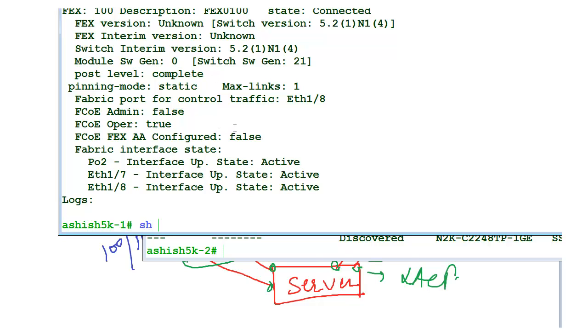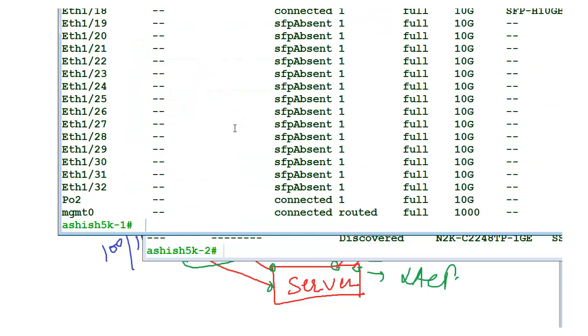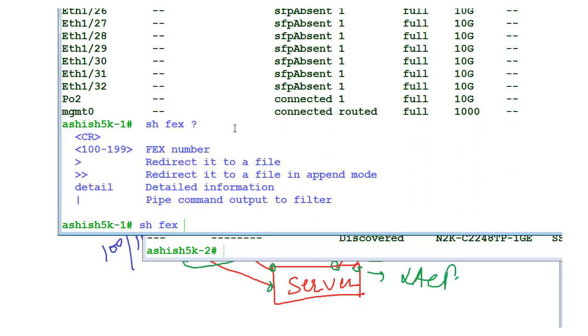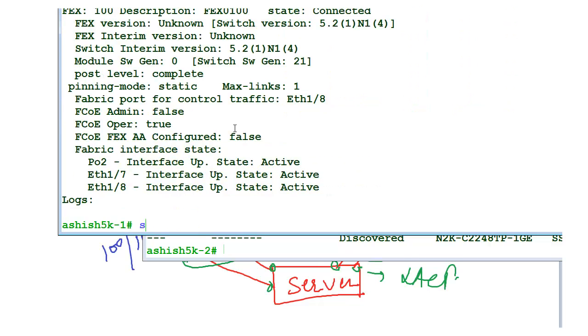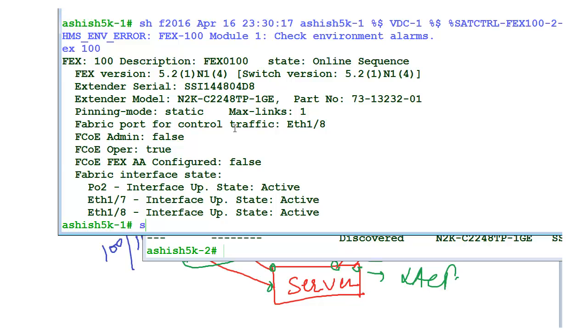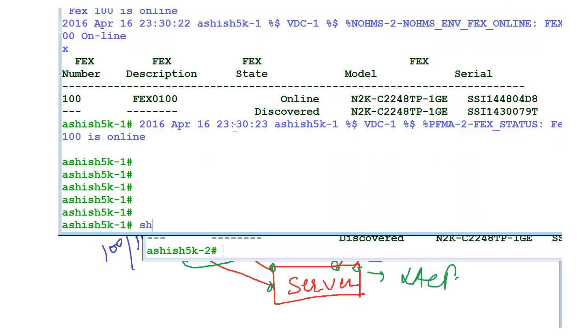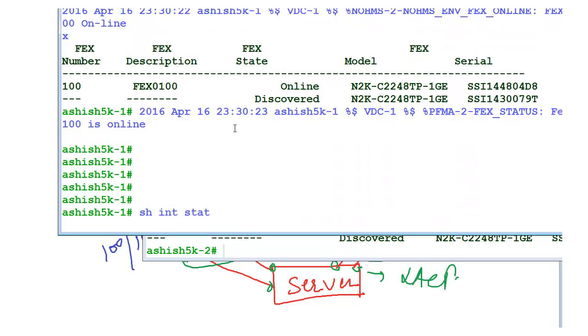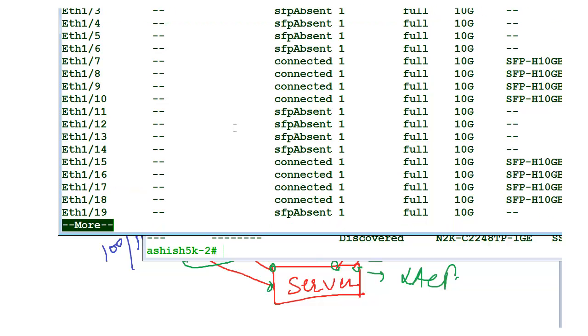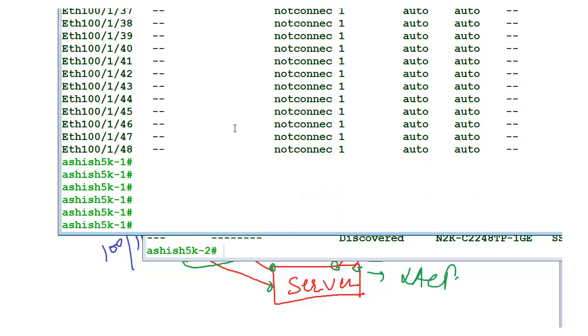Once you do show interface status, you should see port numbers like 100/1/1. Right now it is not there because FEX is not yet operational. Show FEX 100. Okay, here it is. The good thing, the FEX is coming up. It is saying online. Now you do show interface status. Go down. See 100/1/1 till 48. So FEX is up on this.